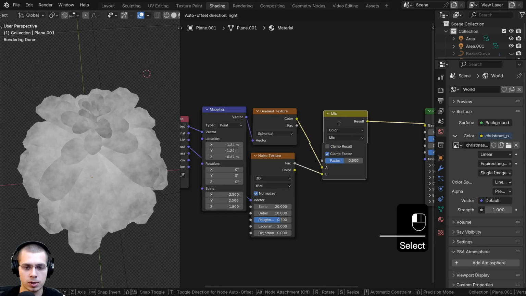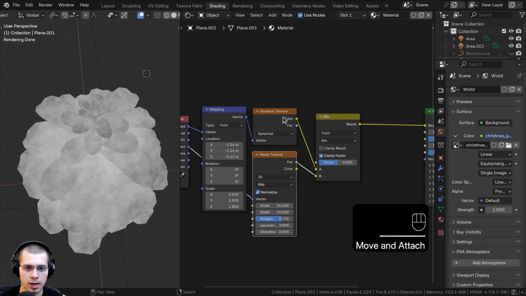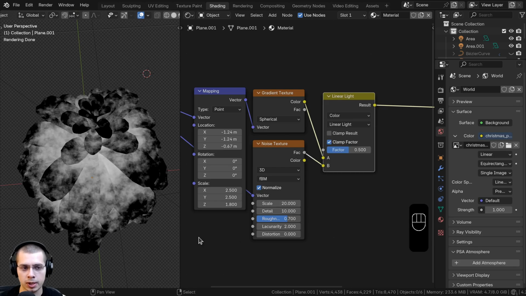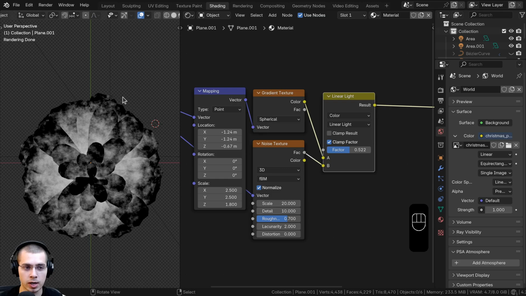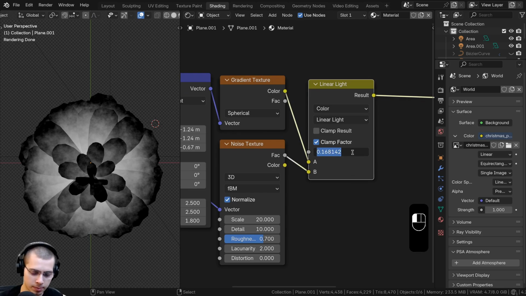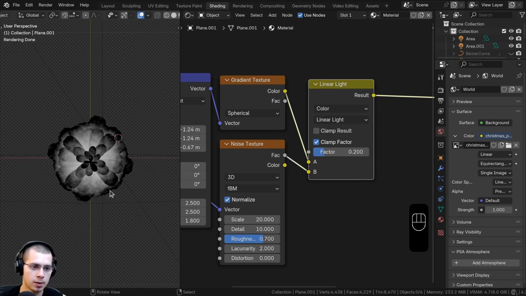Now what I want to do is make the noise so it's distorting the edges of the gradient. If we click on the mix type here, I can change it to linear light. And I can now drag the factor, and now it's distorting the gradient, so it's still black here and white in the center, but now it's a bit more noisy and being distorted. So I'm going to turn the factor value to 0.2.